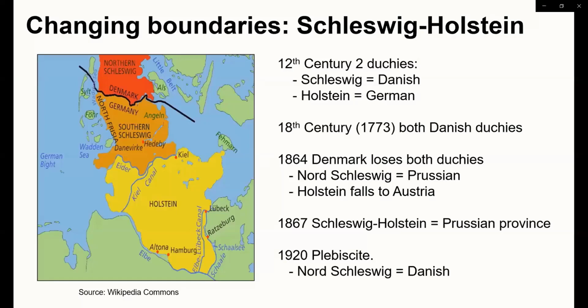Just 3 years later, in 1867, after the Austro-Prussian War, the duchies were combined to form the Prussian province of Schleswig-Holstein. It wasn't until 1920 that a plebiscite was held to determine which country the population wanted to be part of. Nordschleswig voted to become part of Denmark. South Schleswig and Holstein combined to become the German state Schleswig-Holstein.